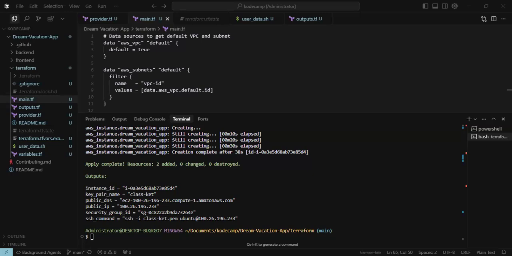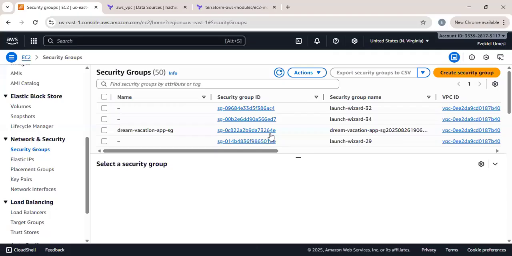Oh, people are not seeing my screen. Hey, whoa, hold on. You can see here, Dream Vacation App SG. It has been created under the VPC. You can see it here. Dream Vacation App SG has been created.